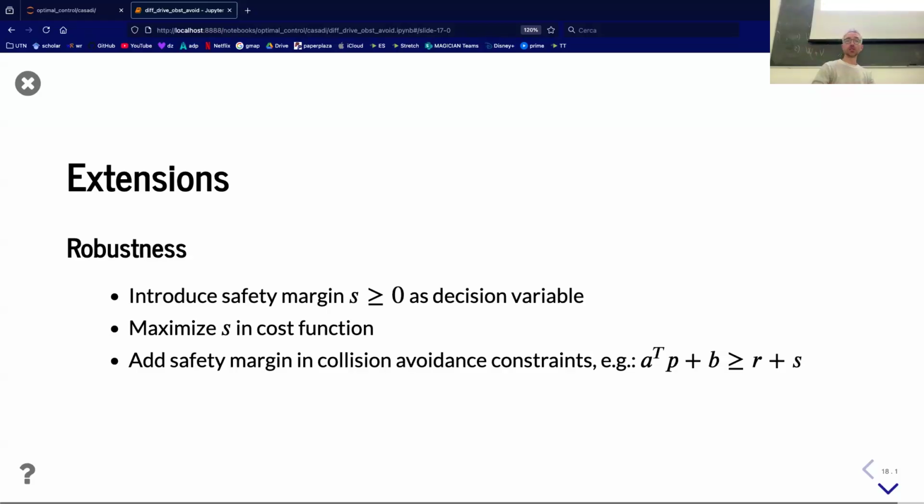And you can do that. You just introduce an extra variable inside your problem, S, which you constrain to be non-negative. And that variable represents the safety margin. You put a term in the cost function to maximize the safety margin. So you put it with a minus in front, so that you minimize minus the safety margin, so you maximize it. And you add the safety margin inside your collision avoidance constraints. So your constraints are of the form A transpose P plus B greater than or equal to R. You add the safety margin to this constraint.